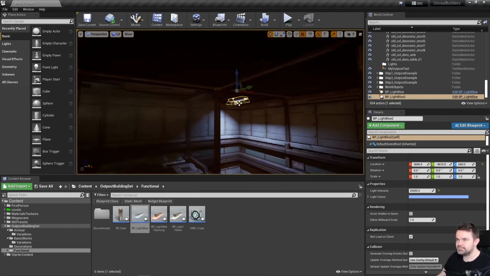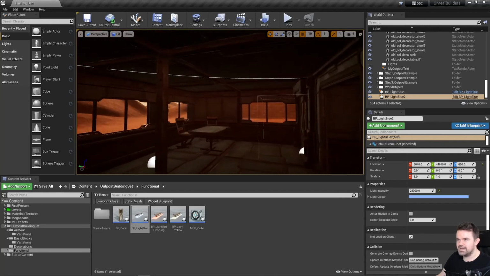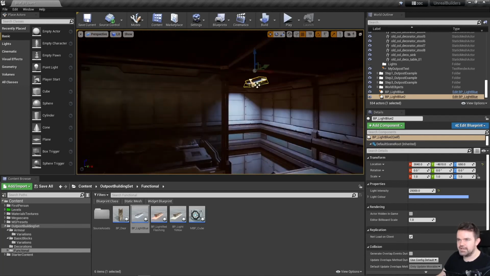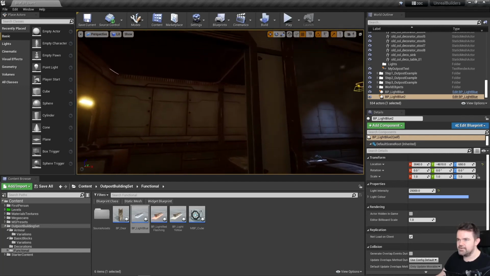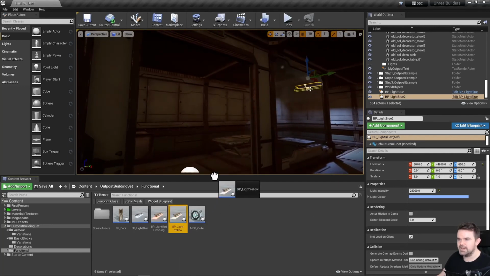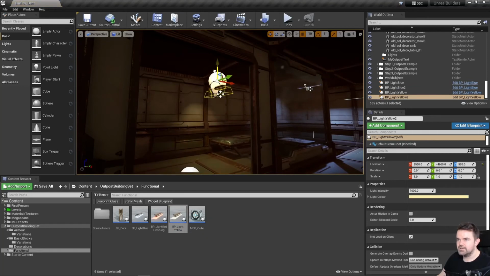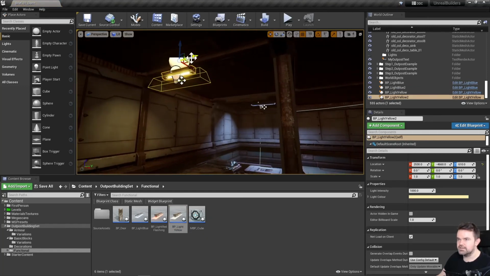Okay, so once we've got that set up as well, we might go ahead and add a few more lights in here. So if this is a rest area, I think probably we'd be looking at having a warmer light in here. This is just a place for people to rest up.